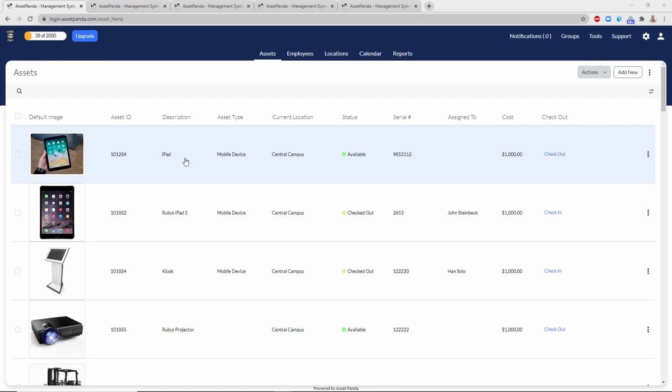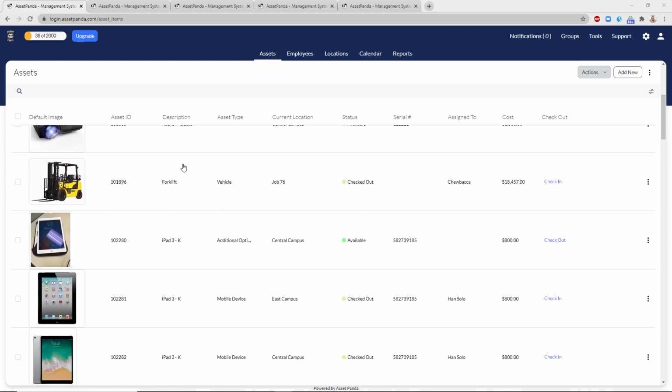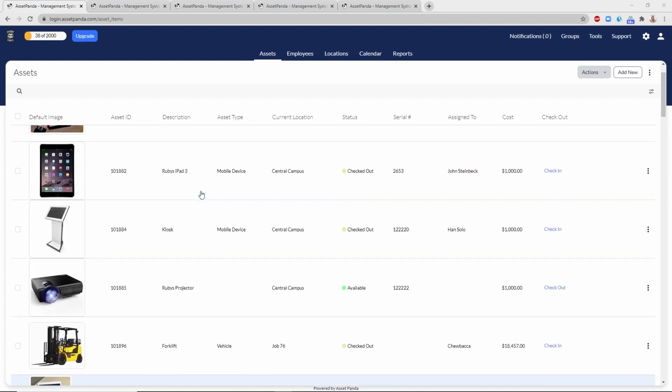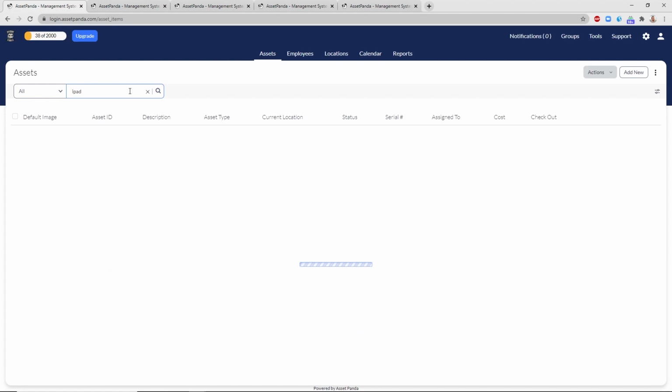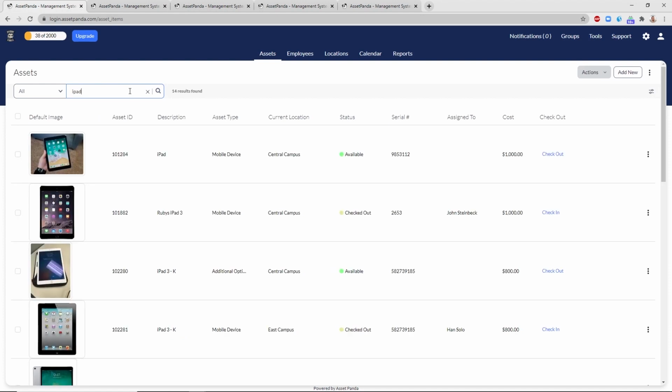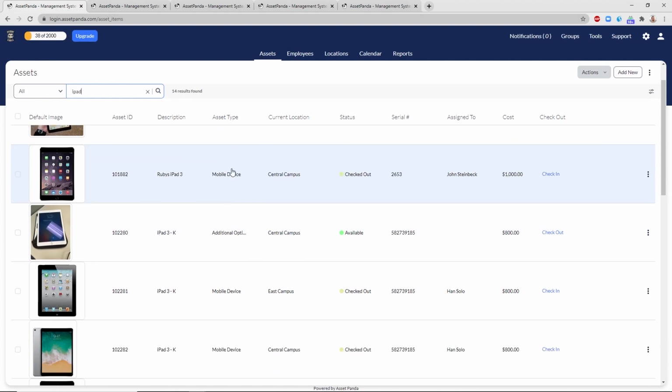In my case, I'm looking at my assets. This is a list of all the assets that I have in the system. From this main layout page, I can easily search the database based on any keyword or phrase by coming up to this search icon. I could type in iPad, for example, and the software is going to automatically filter down to just the list of 14 iPads that I have in my demo database.